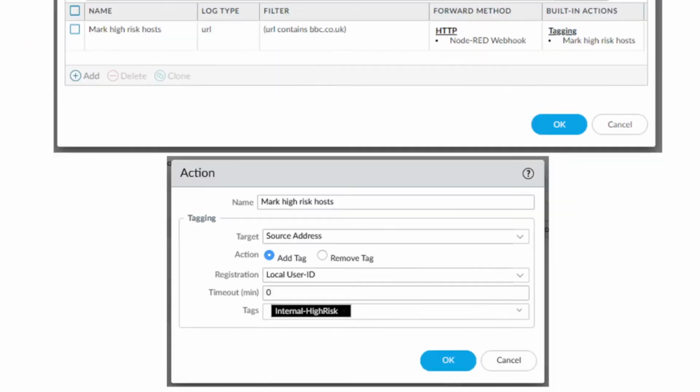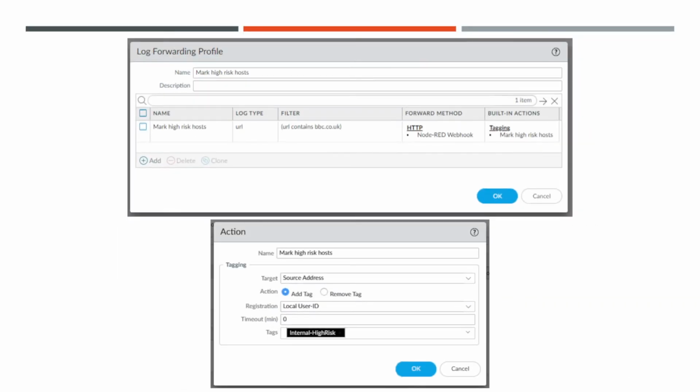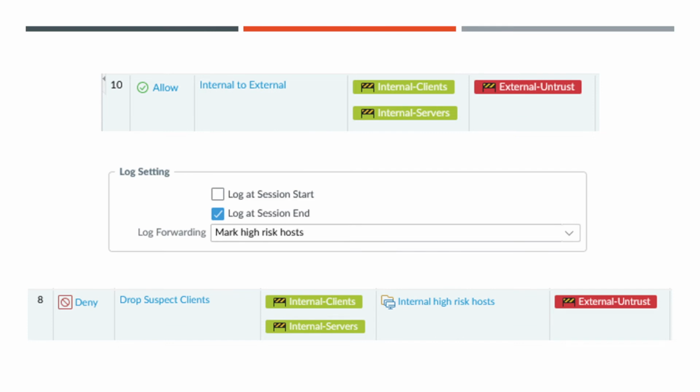And equally so, we've got that tagging element there. So we've said to the source IP address, tell the firewall for its internal service to mark them as a high-risk address. I've then got two rules in the firewall. Rule number 10 there is allowing clients out to the internet. They then match that log forwarding profile. And guess what? If they get tagged as a high-risk address, welcome to the internal high-risk address group. At which point you can see that their traffic is now being denied at rule number 8 before it hits rule number 10. No internet access for you.